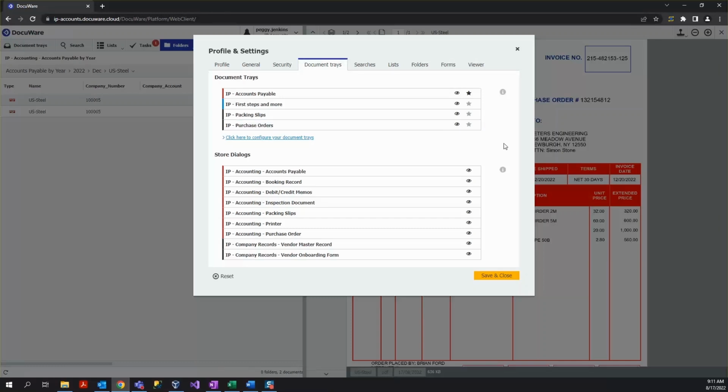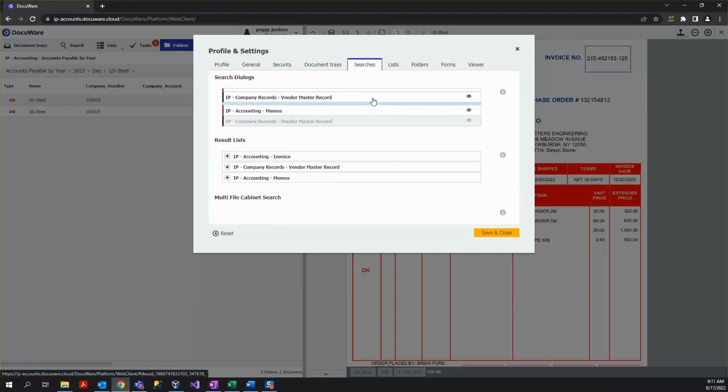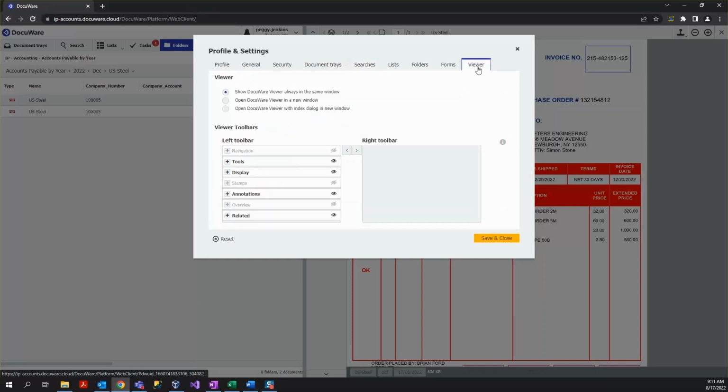The same concept applies to our Search tab, where I can deactivate or activate search dialogues, and of course, change listing order. Let's move on to the Viewer tab. Here, you can adjust your toolbar. Using the same concept, you can show or hide certain options or individual tools.